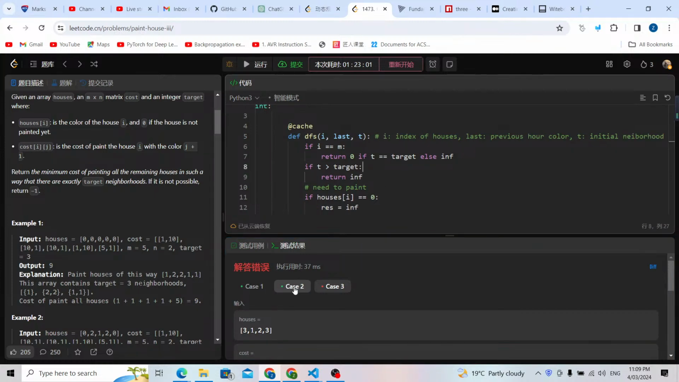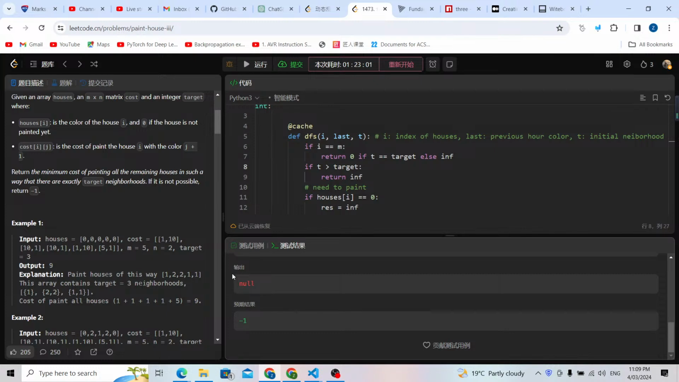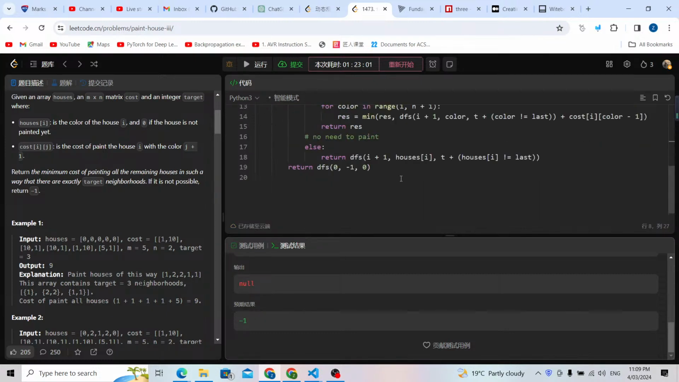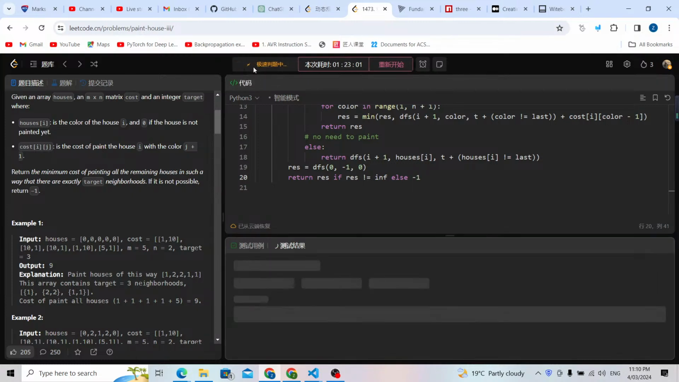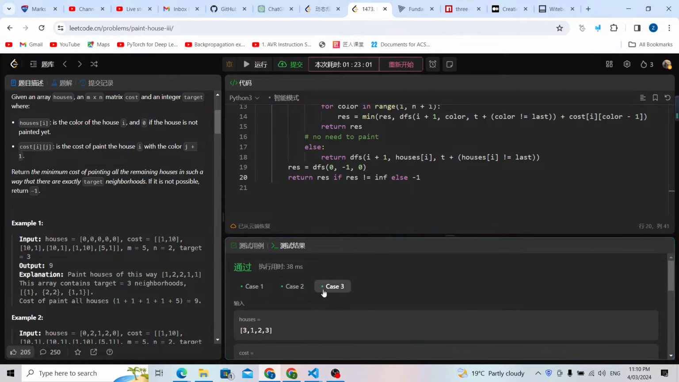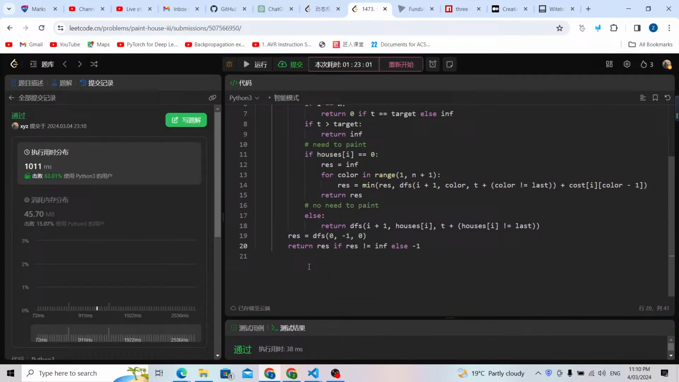We passed the first and second case, but the third case didn't work because I gave an infinity. It should be -1 because I didn't check it. So from here I'm going to record the result as the DFS, and return result if result is not equal to infinity, else I'm going to return -1. Now let's run it to check. As you can see, now it works. Now let me submit it to check if it can pass all the testing cases. As you can see, it's pretty fast, about 1 second, and it passed all the testing cases.